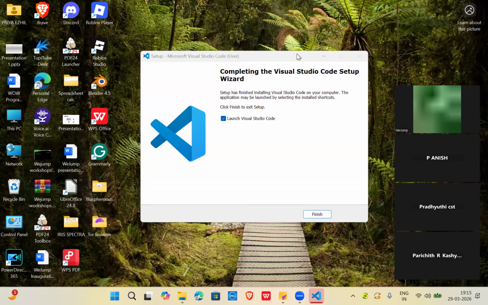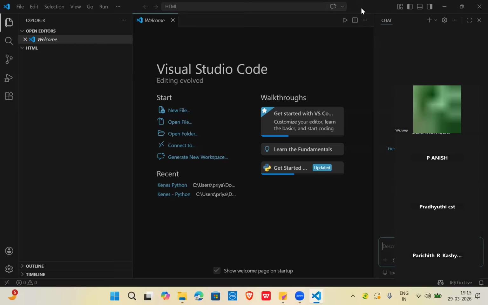So after it's done, you'll be met with this window here. So let this be like that and just click finish. And once that's done, now Visual Studio Code is automatically open. All right. So now the installation part is done. Now we come to the main Visual Studio part.